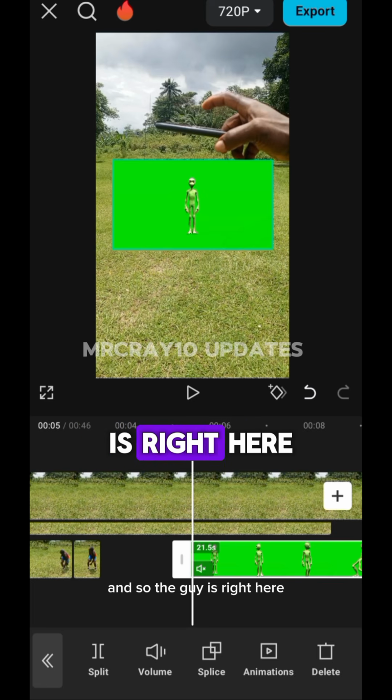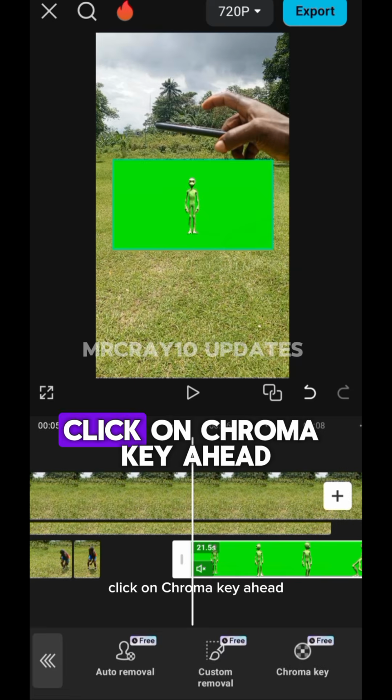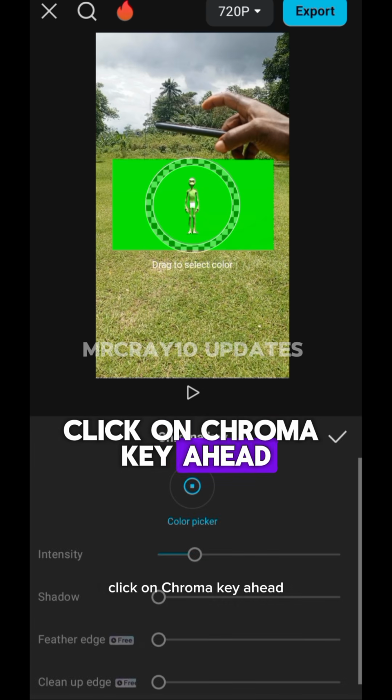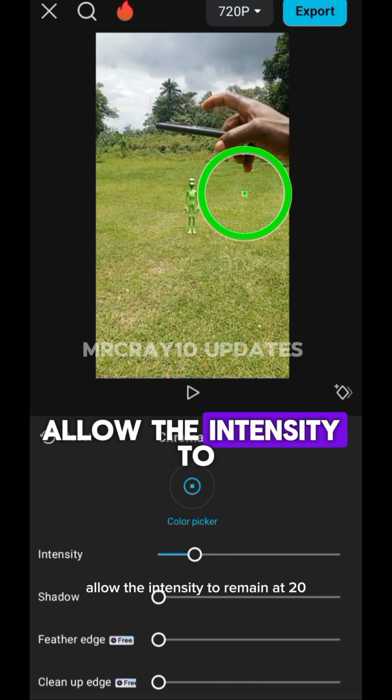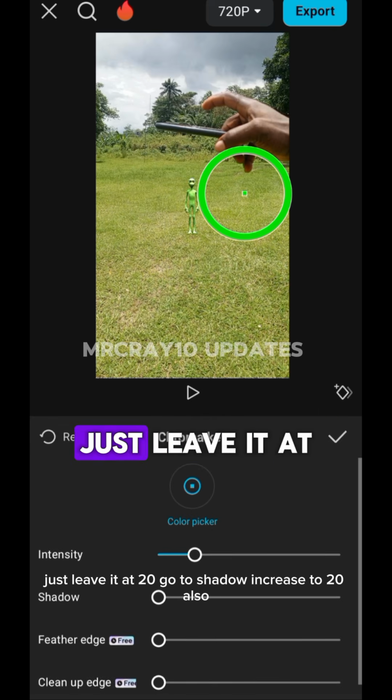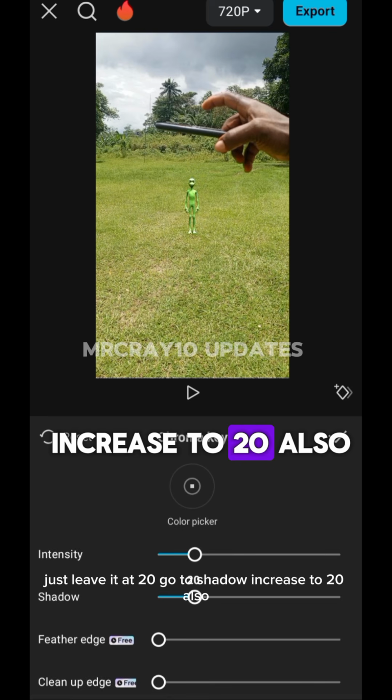So the guy is right here. What you need to do next is go and look for remove BG. Click on it, click on chroma key. Now move the circle to where it shows green. Allow the intensity to remain at 20. Just leave it there at 20. Go to shadow, increase to 20 also.